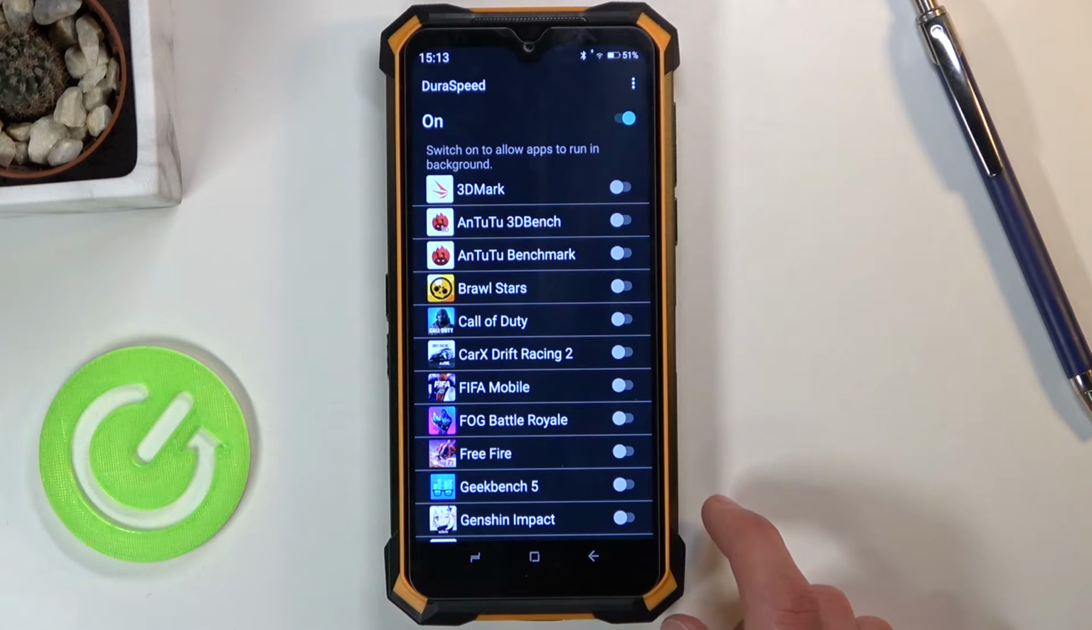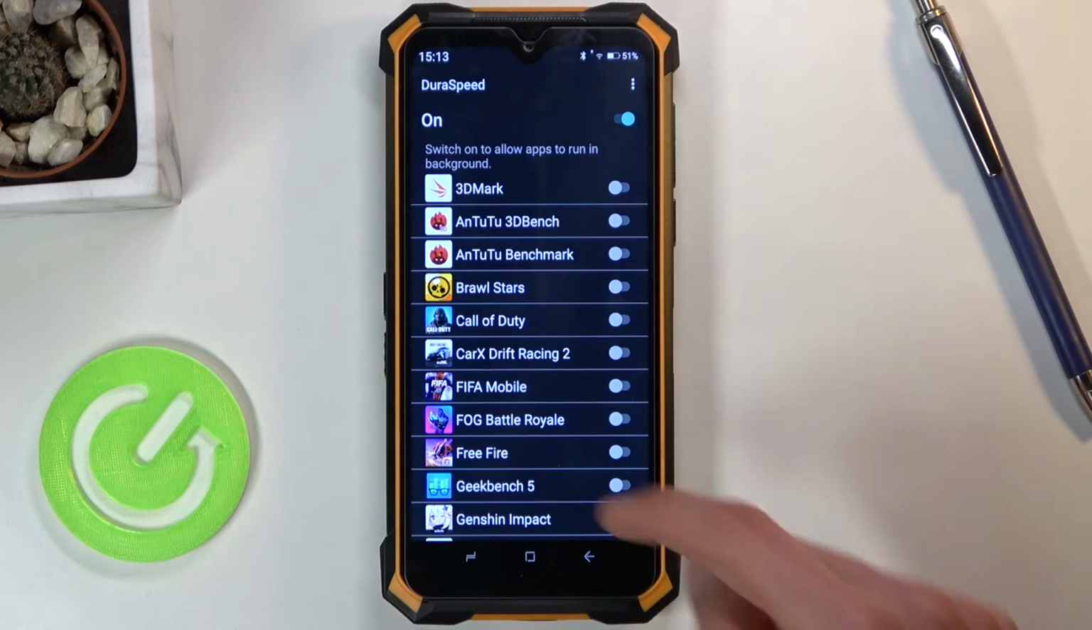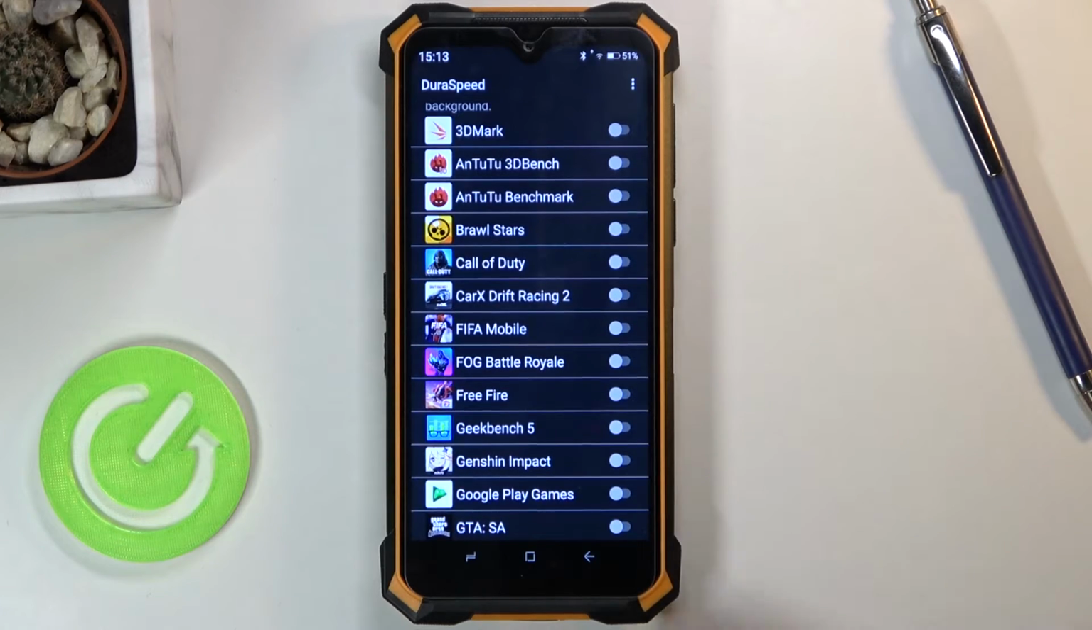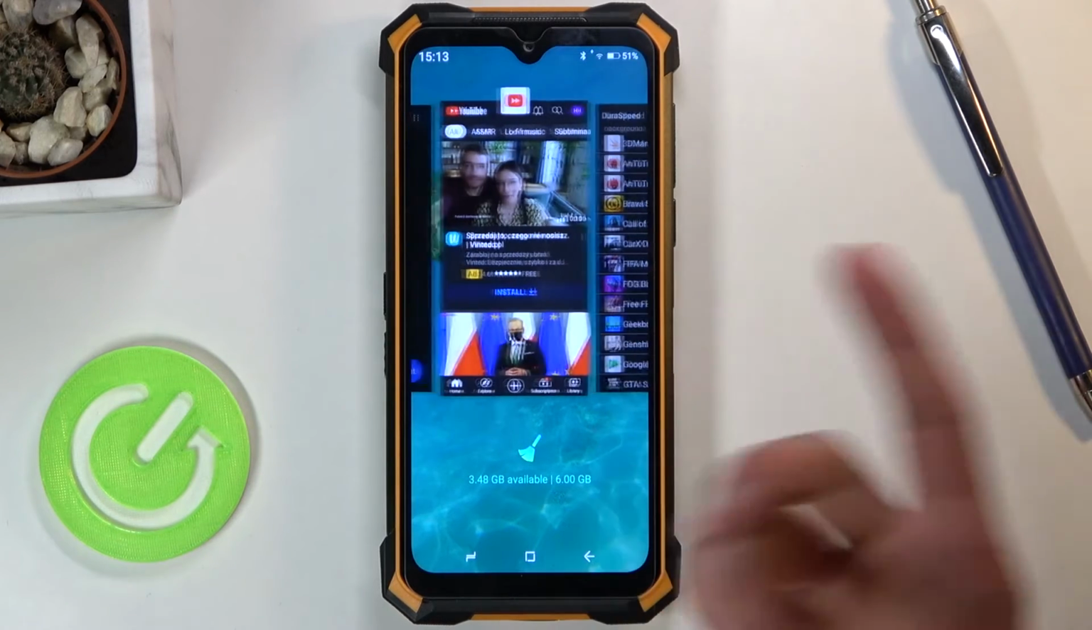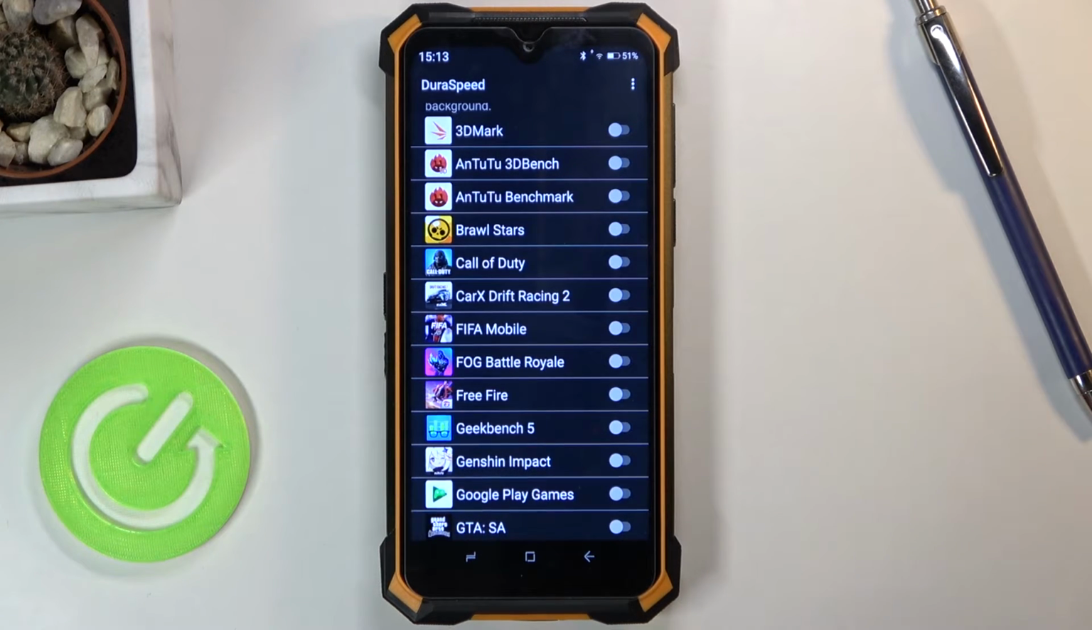Now this will work best for some kind of demanding apps, for instance games, but in here you also have the option to exclude apps. So as an example, for instance, YouTube right now is excluded, so it's basically being terminated in the background and has no resources that it can use.